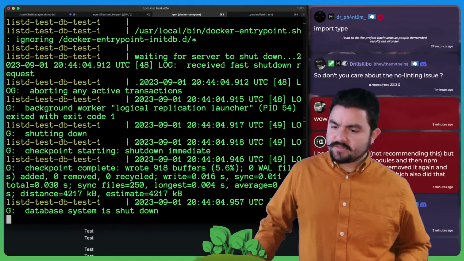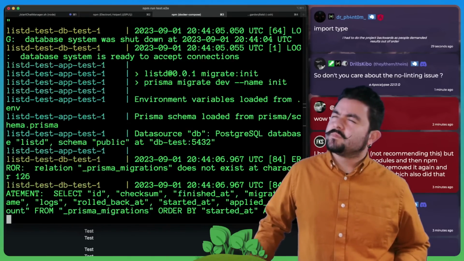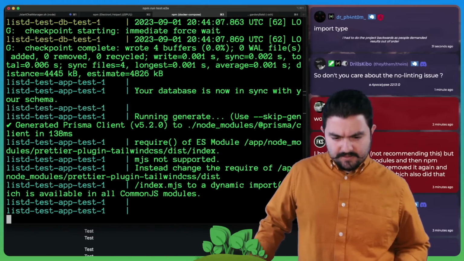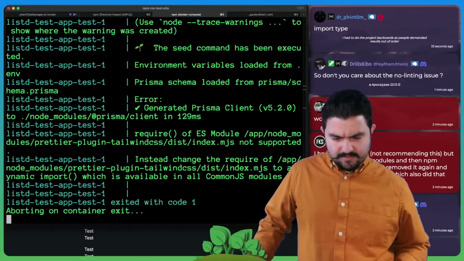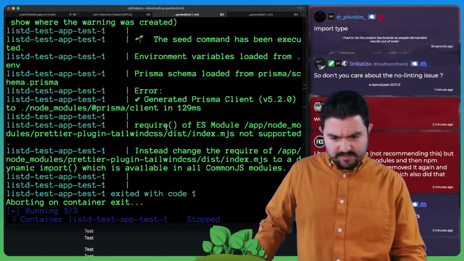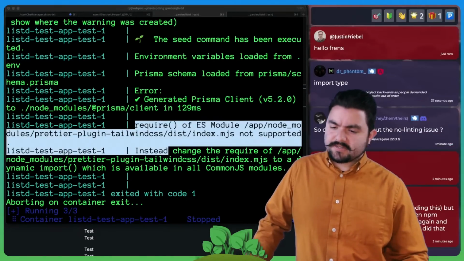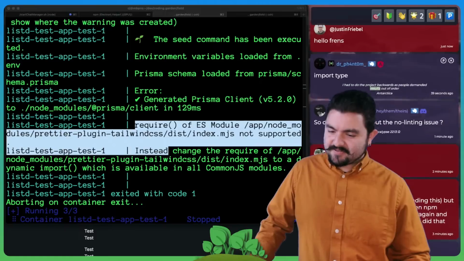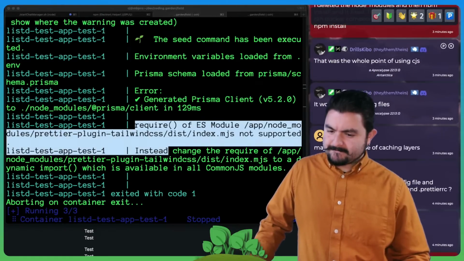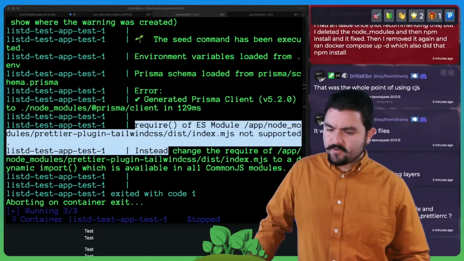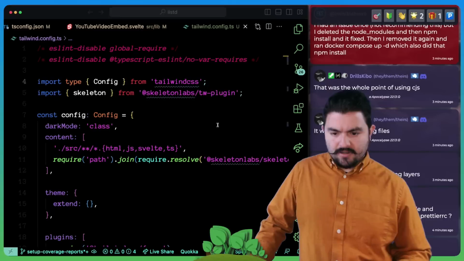I don't care about the no linting issue. What do you mean, the error one? No, that didn't fix it. For the other. Yeah, what do you mean about the no linting issue? What's up, Justin? Welcome in. It won't lint the config files. Oh no, it will. It will.